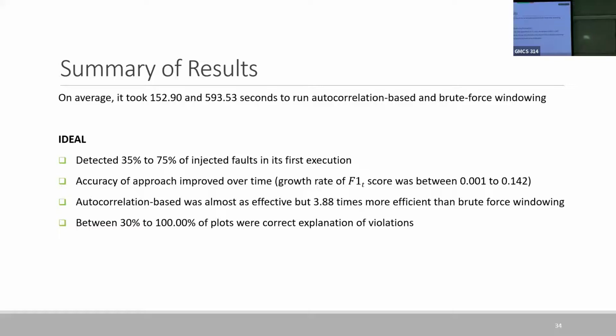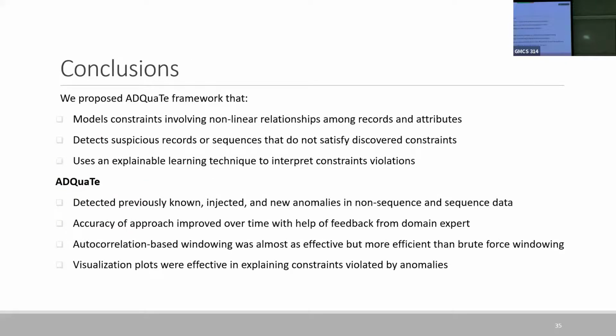And in general, some of the plots were not helpful, especially the ones that include complex equations. It was hard for the domain experts to understand, although we provided an explanation. But the suspiciousness score per attribute was more useful for them to understand the reason behind invalidity.